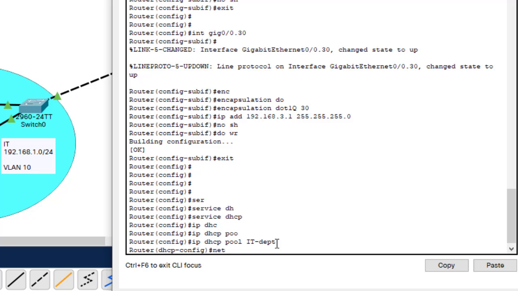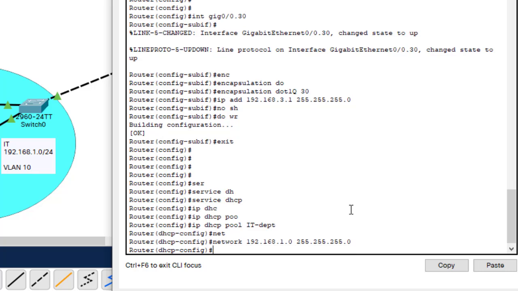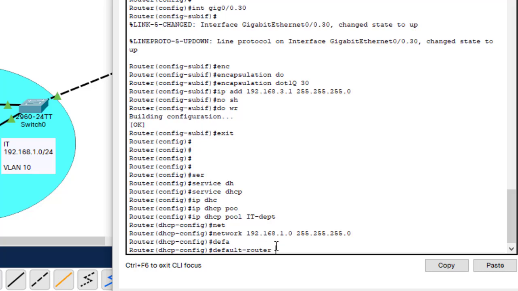The network should be the 192.168.1.0 network, this one. Then the subnet mask of 255.255.255.0. You hit enter, and now the default gateway. For the case of DHCP server configuration, default gateway here is called default router. After writing something like this, just hit tab and it will finish it for you. Default router here will be the IP address of that sub interface.